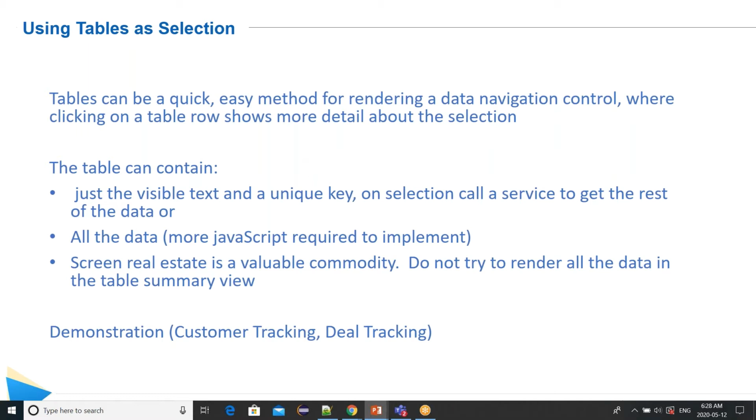So when you're building your table for your summary view, you may need to play with it to make sure that it's showing what you want it to show, and that it's useful for your users to know what they're selecting and where they're going to go. Again, like I said before, real estate is an issue, so generally you don't want to render all the table fields in your summary view.